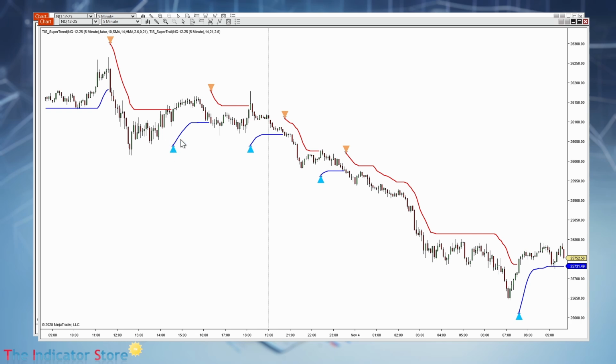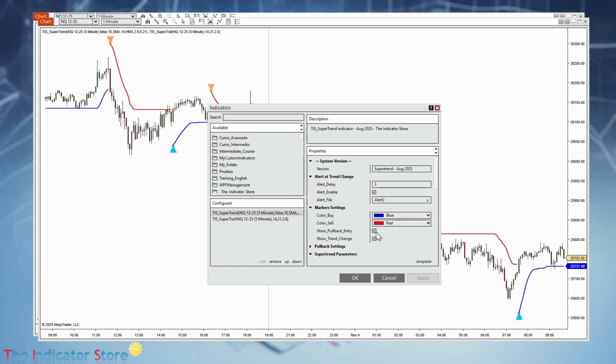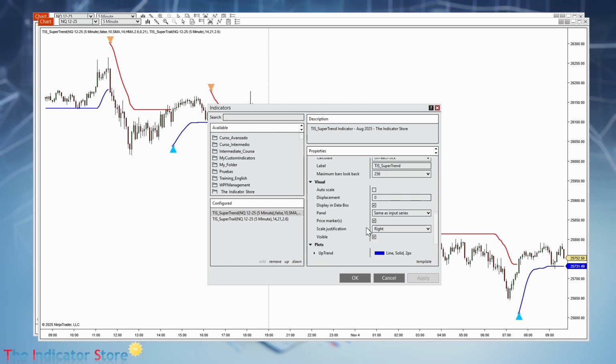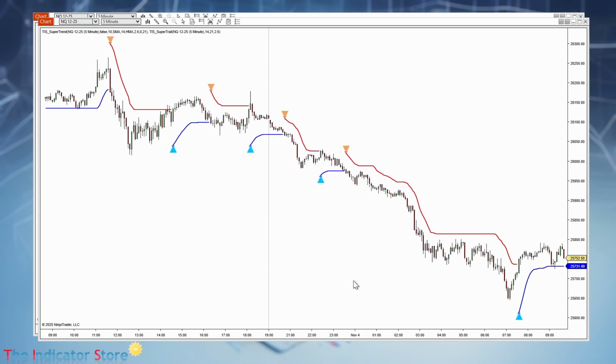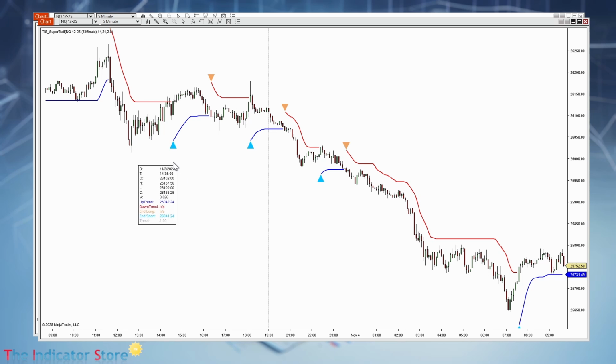You can see that this triangle, let me hide the other indicator. So Supertrend, let's turn it off. Okay. So now you can see that we have the downtrend, the uptrend. This signal is the end of the short trend. This signal is the end of the uptrend. And also we have a plot showing the current trend with only 2 options, going up or going down.